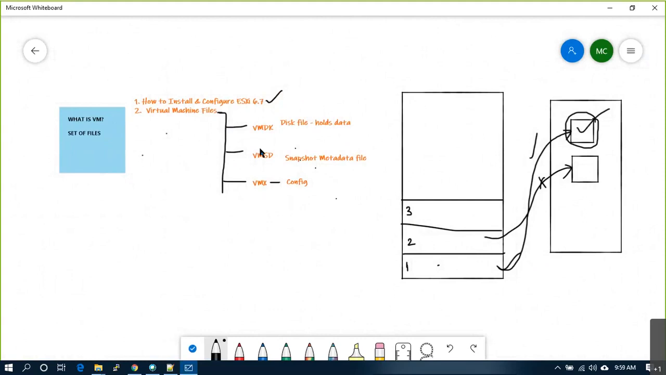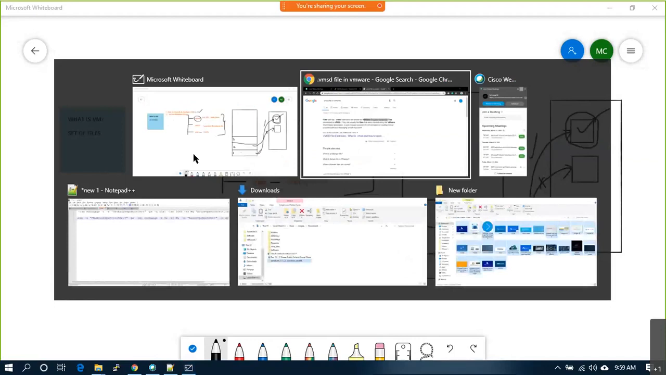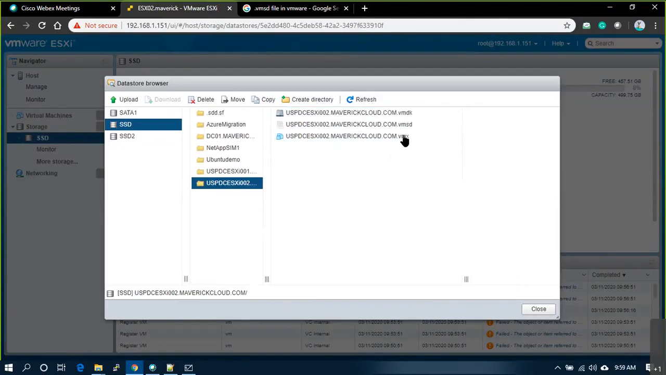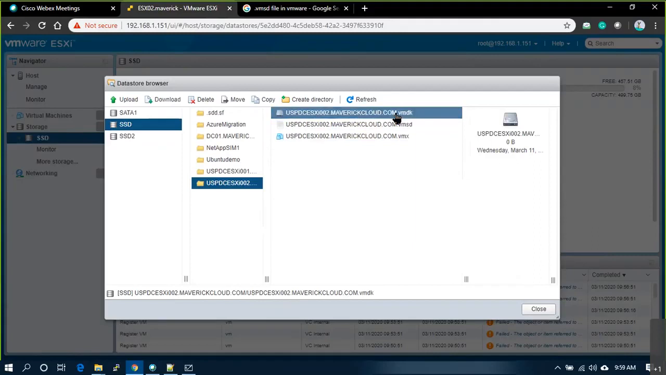Whenever you create a VM, you will see only 3 files get created. Understand? The 15 GB of space which we have allotted to a particular VM, that is the VMDK, right? If a specific virtual machine has 4 disks, meaning 4 drives you want to assign, C, D, E, F, then inside the virtual machine folder you will see 4 VMDK files here.